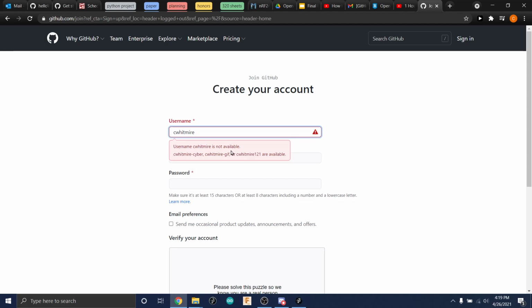And so GitHub tries to be nice about this. It tries to give you suggestions about what it could be. I don't like any of these suggestions. So for me, I'm just going to maybe call it something like C. Whitmire test. Just because this is a test account for me. You can name whatever you want for yours, of course.